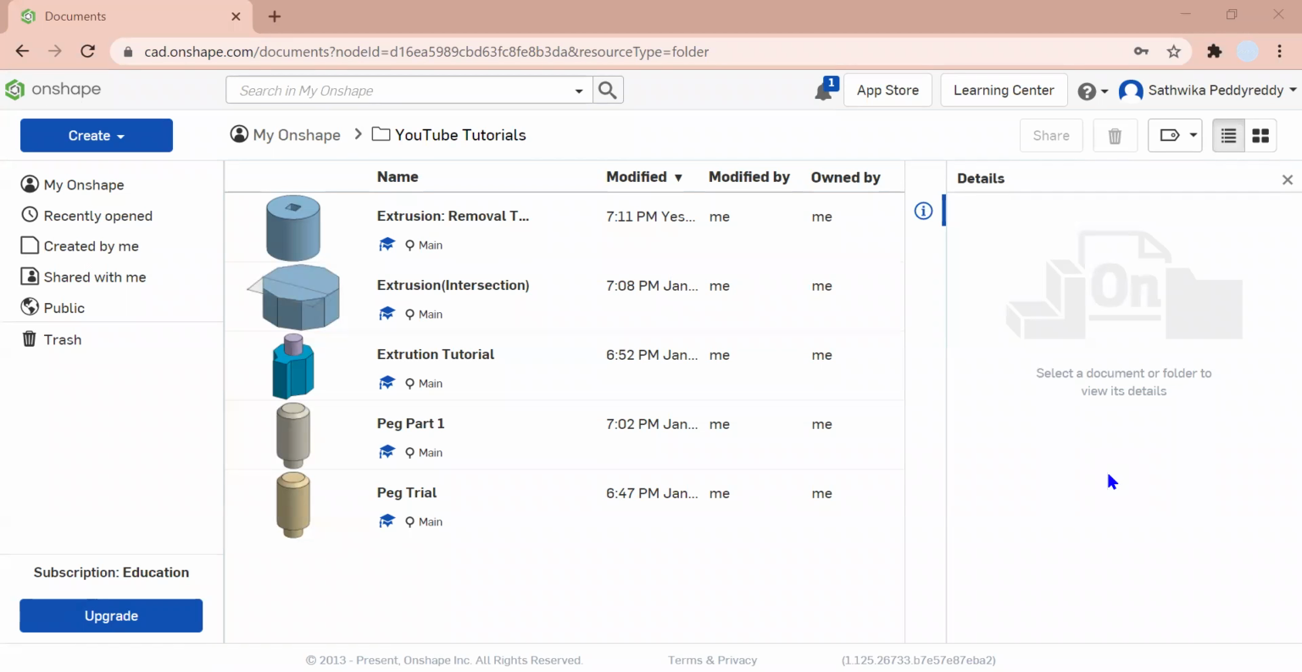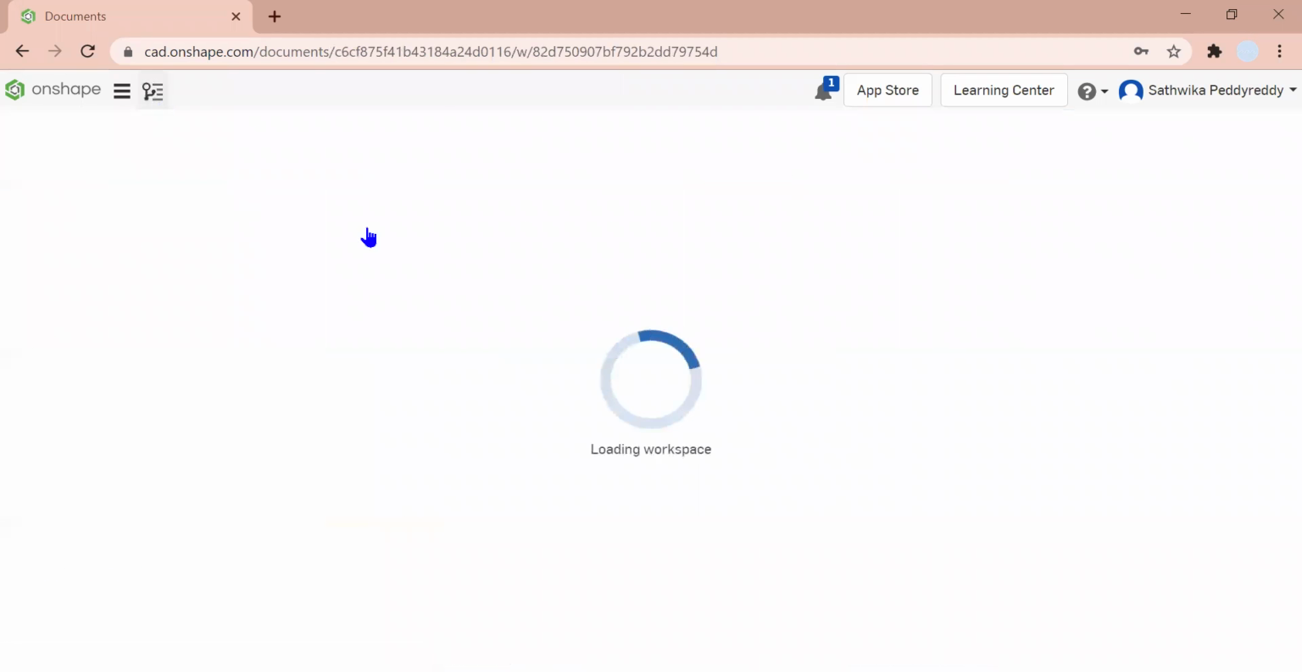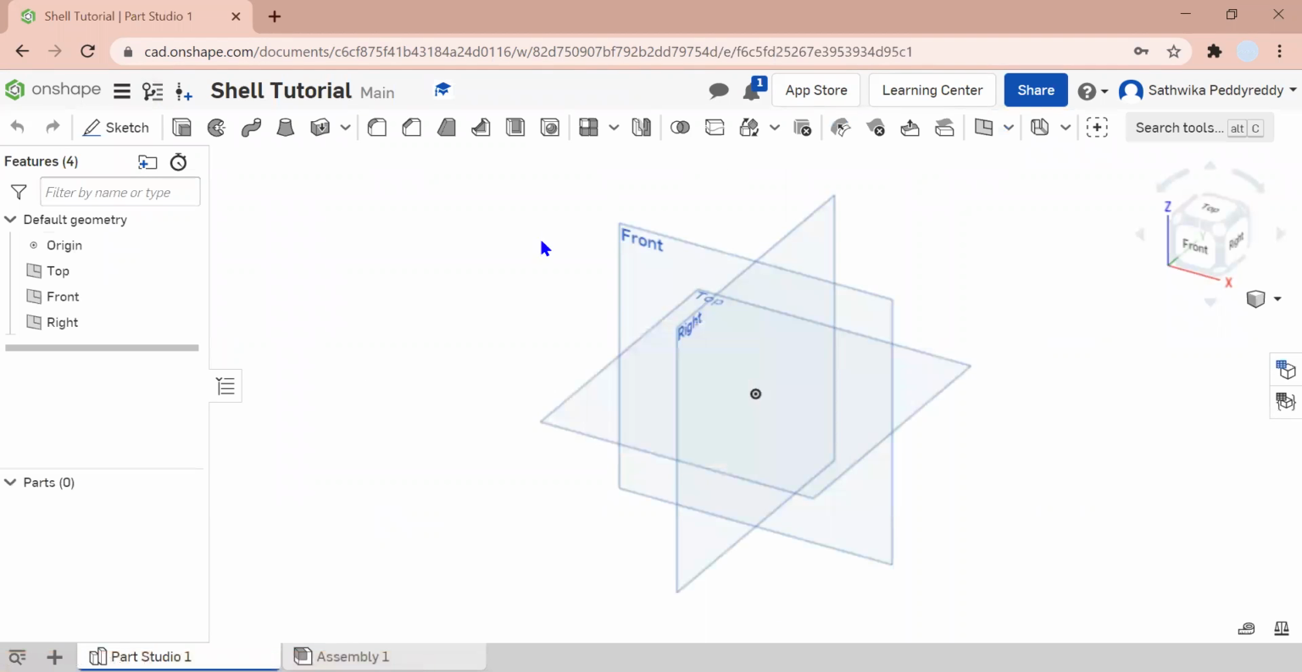Hi, in this video you will learn how to use the shell feature in Onshape. So as you can see, I'm on my Onshape home screen and I'm going to create a document and label it shell tutorial. You can label yours anything, but I suggest you label it something related to shell. I'm going to click enter or the blue OK button to confirm the creation of the document.